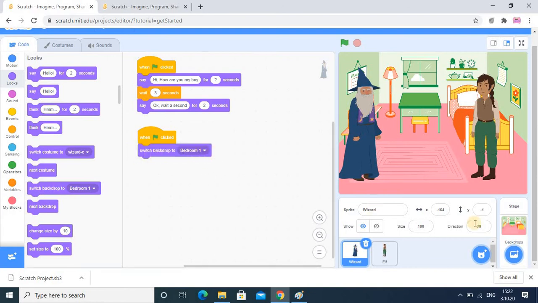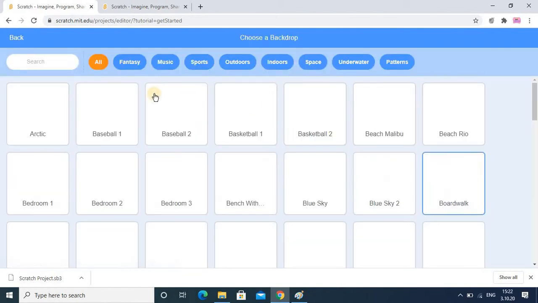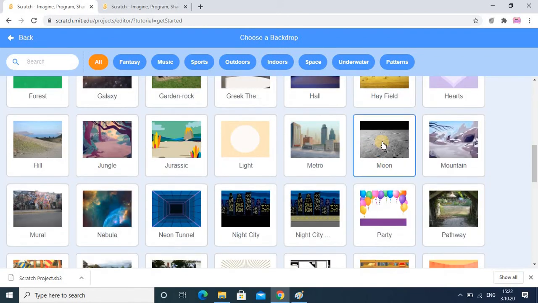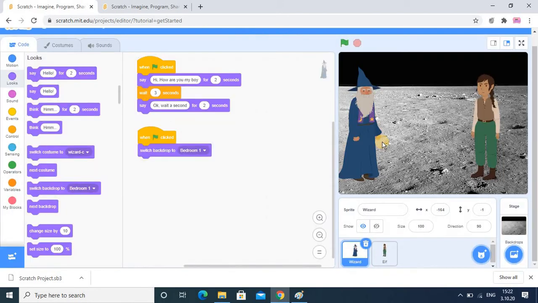Initially it will be bedroom 1, and here I should add one more background. I go to the background section, and here you can search for a suitable one. Here I want the moon background, so just double click there. Initially there will be the bedroom background, and then it needs to wait. So in the control section I need wait.